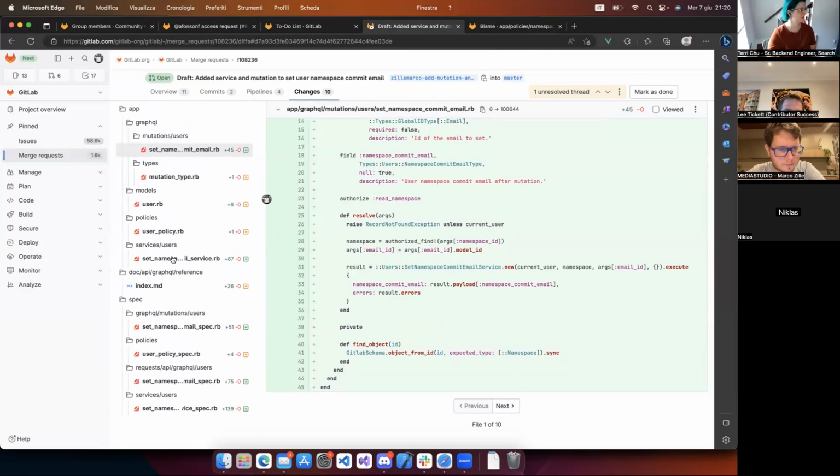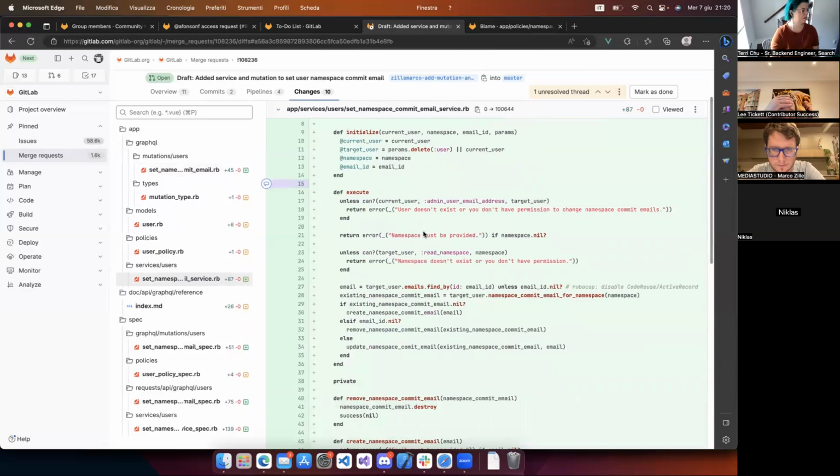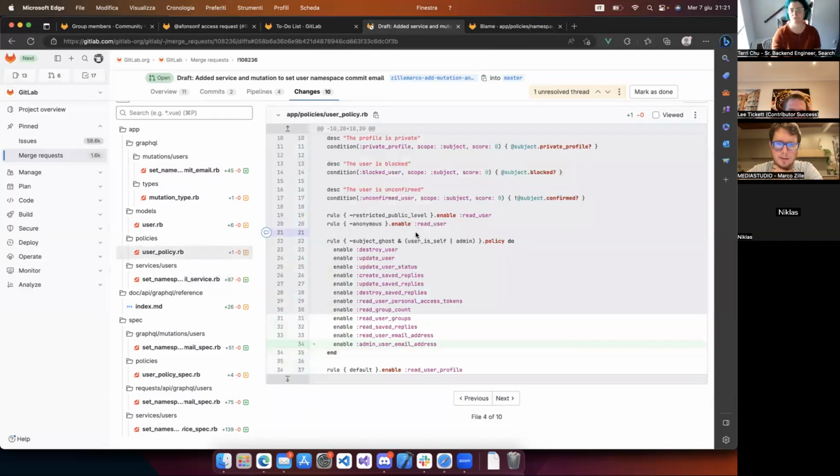We're not checking. What was it? Yeah, I was going to say we're checking something else in here, aren't we? Right, we're checking admin user email address, but at the moment, because you can only hit the mutation as the current user, I guess we don't need to check this, do we? No, at the moment, no, because current user and target user is the same.